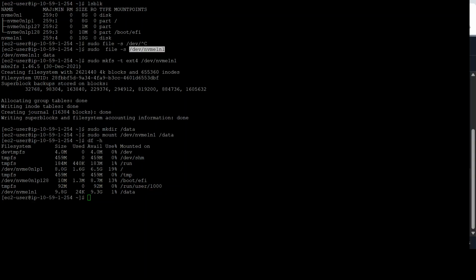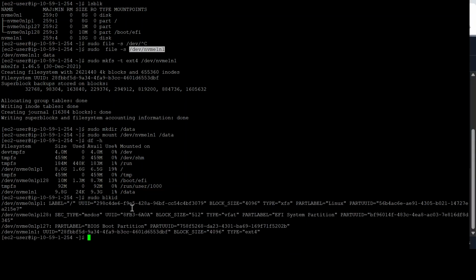For example, if you reboot your system, you will lose this mount point. How can you make it permanent? First you have to get the UUID of this block and add that to fstab. Let's do that. sudo blkid, get the blkid. This is the UUID of this block. Get this and edit the fstab.